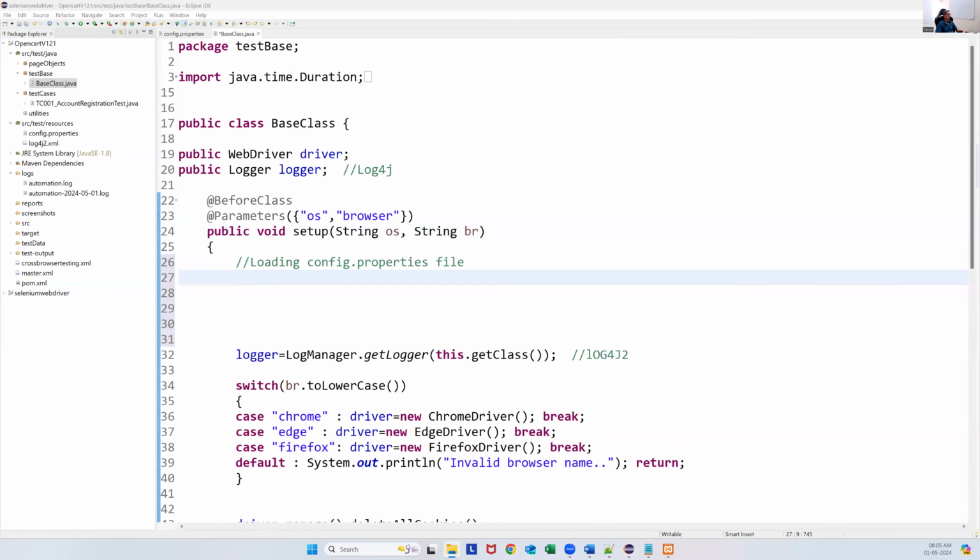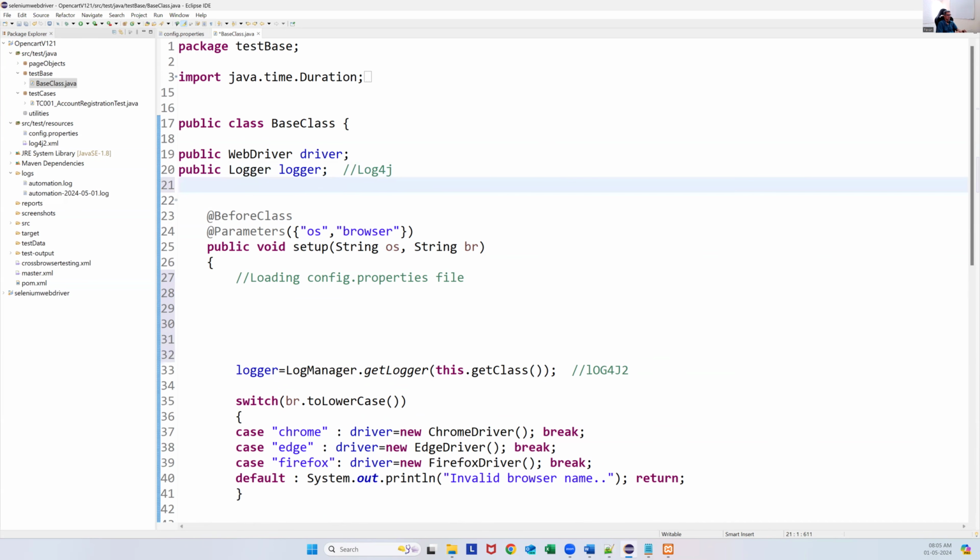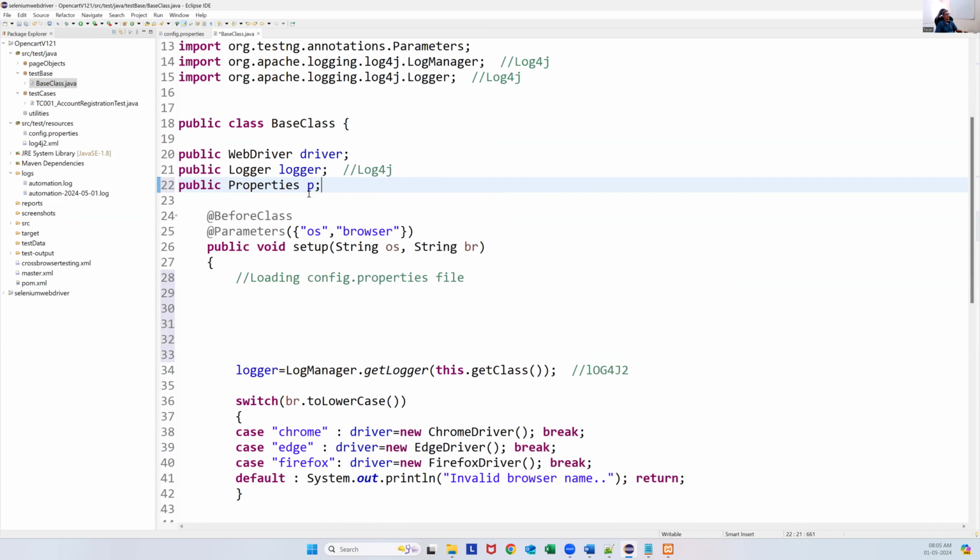So how to load the config.properties file? In the last classes, we already saw this. We have to use a special class. Here I will put public Properties P. I'm taking a variable called P, so we need to create a Properties class variable. By using this P, I can load the properties file and get the values. So here I'm writing some code.